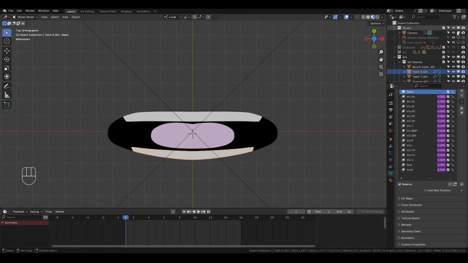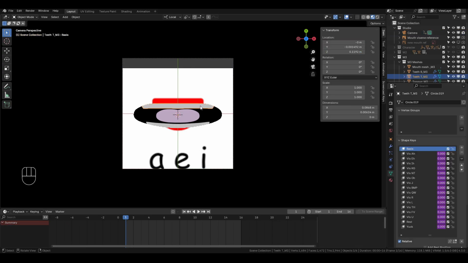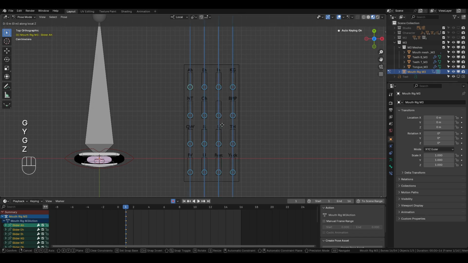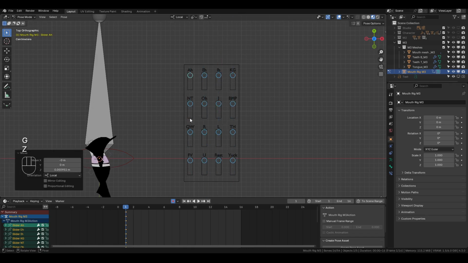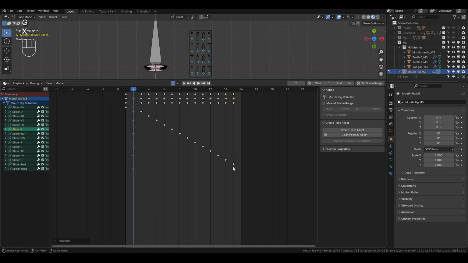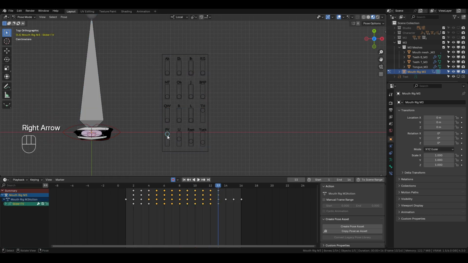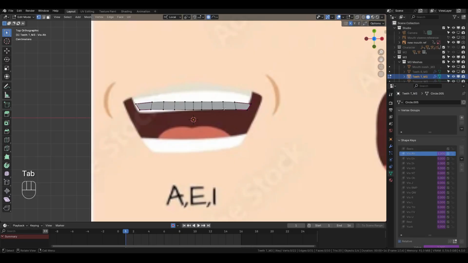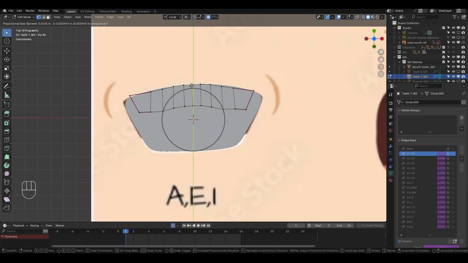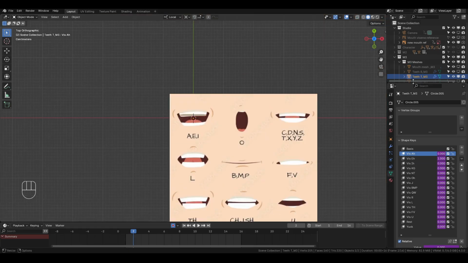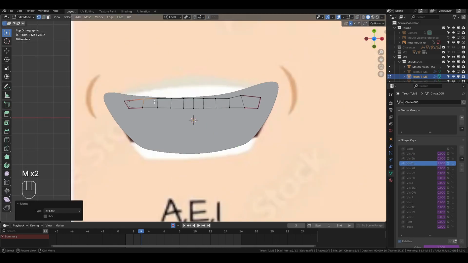Let's bring back our reference on frame 1. Select the top teeth and choose the first shape key under basis. Tab into edit mode and create your new shape. Then continue in edit mode, making all of your top teeth shape keys.